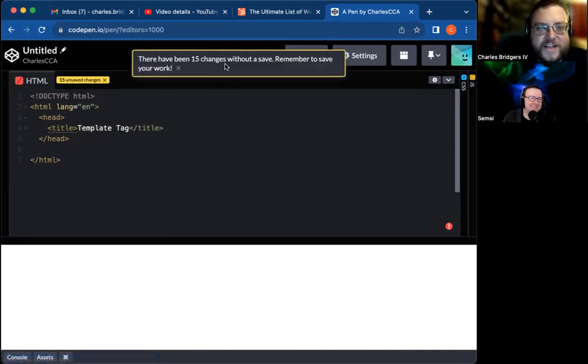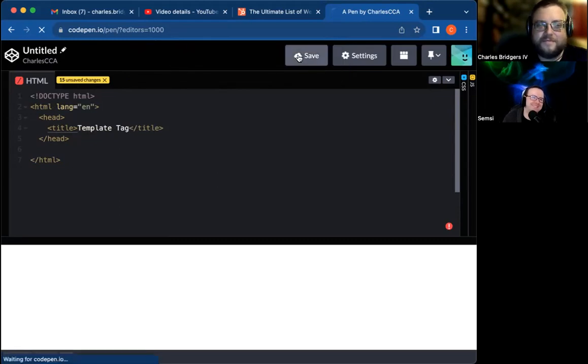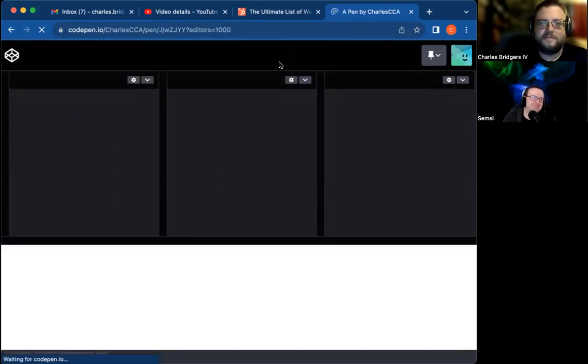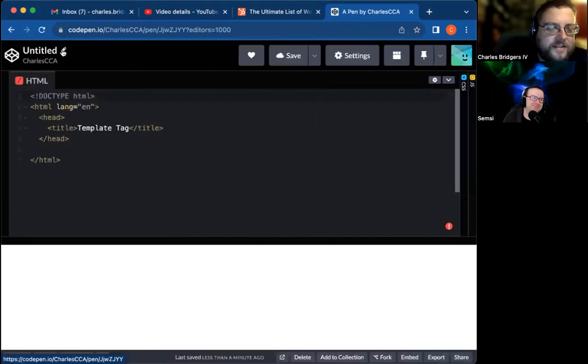There's been 15 changes without a save. Remember to save your work. And probably I need to name this template too. Click on this pencil. Another template because I have templates.